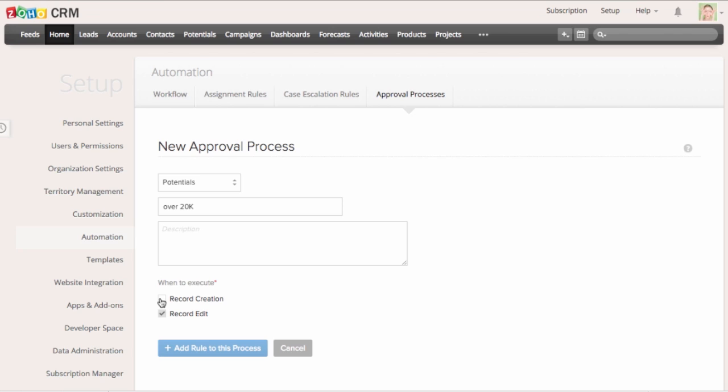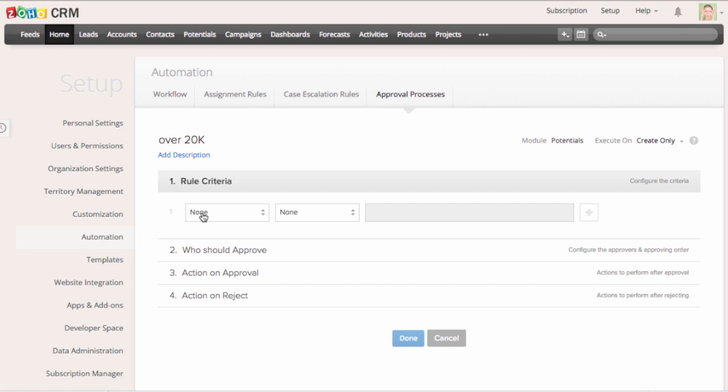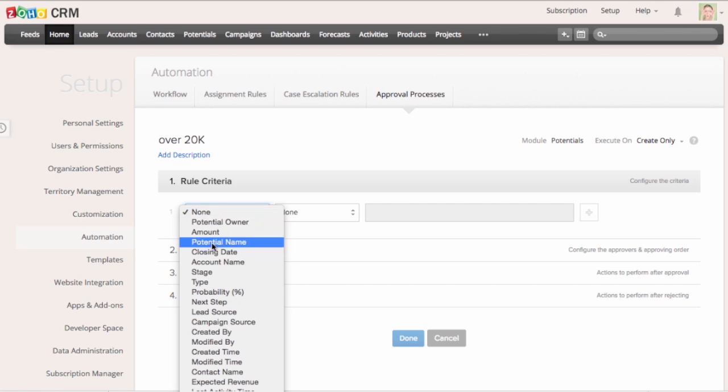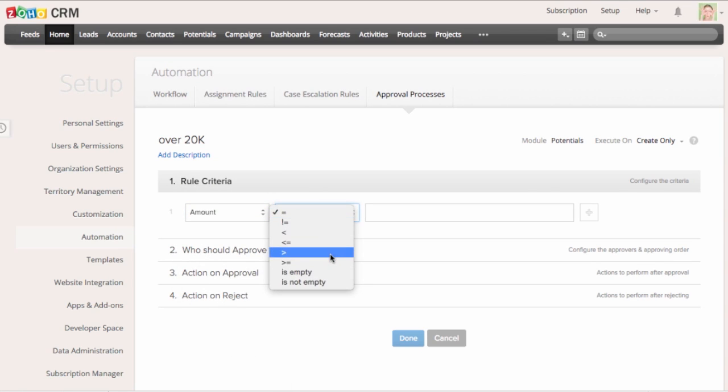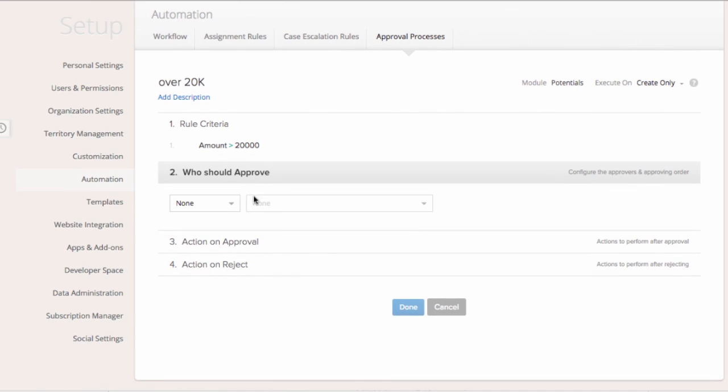And so that way, anytime one of your employees goes in and edits a potential record, you would need to approve it before they can continue working with it. So we'll keep it simple and we'll say record creation, and then you can add a rule. Again, select your criteria. So the approval process is the amount is greater than 20,000. You can choose who approves it. So it can be either a specific user or a specific role. So maybe you have any of your managers can approve these edits, and you can assign that to them.